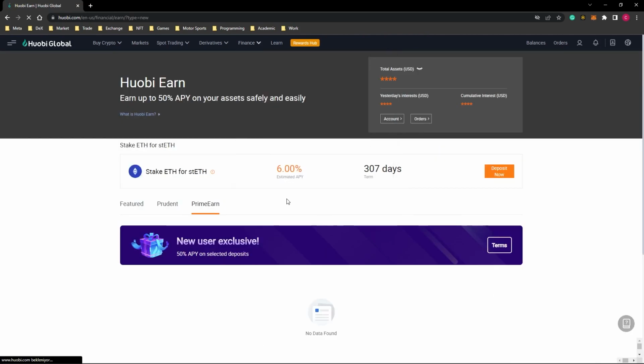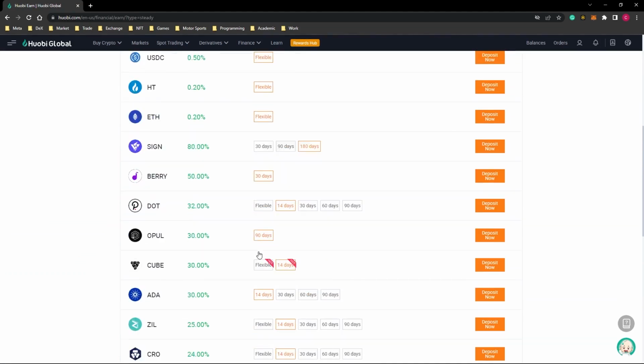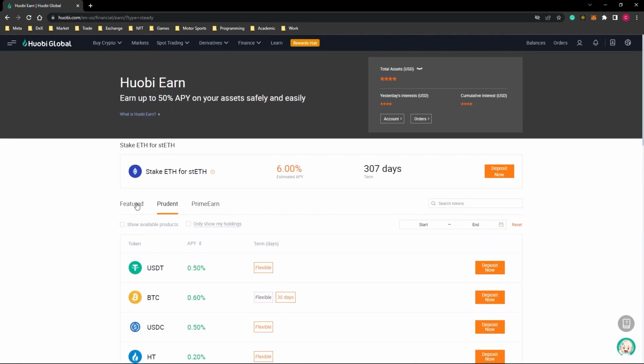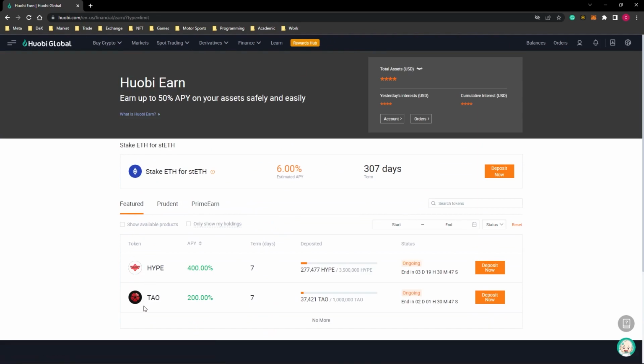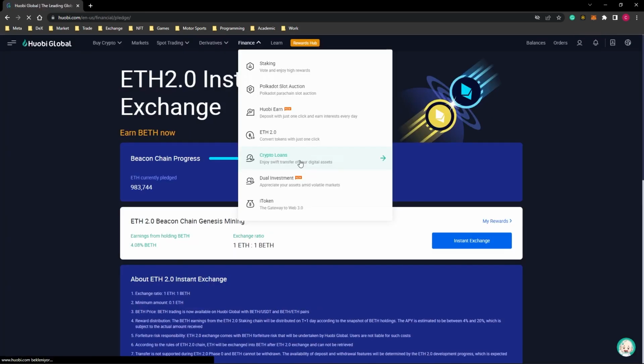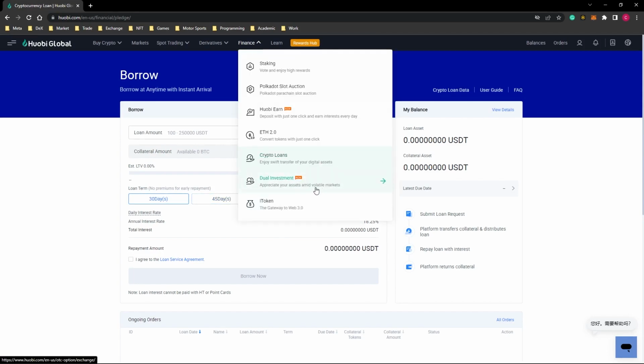Huobi Earn is a variation of the staking option. In addition, you can use the flexible option to redeem your rewards and staked assets without penalties. Also, you can find the featured events for newly listed tokens to receive more yield. Here on top you can see your total assets and daily interest. You can also stake your current Ethereum coins until the merge to receive BET coins. You can borrow crypto assets by showing enough collateral and paying some interest depending on the long term. Dual investment is not available for many regions. I will skip that one for now.